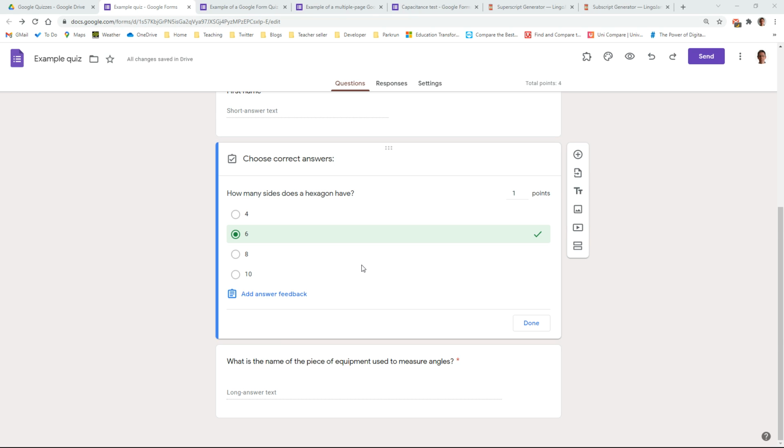So here's an example. How many sides does a hexagon have? We've already indicated to the system that the correct answer is 6, and so the system will mark it and the students will get the correct answer, 0 or 1 marks for their trouble. But now what we want to do is give the students a little bit more than that.